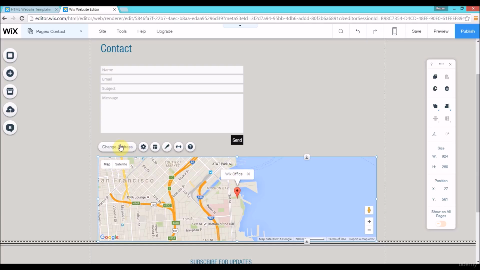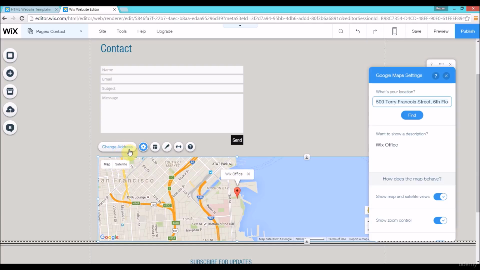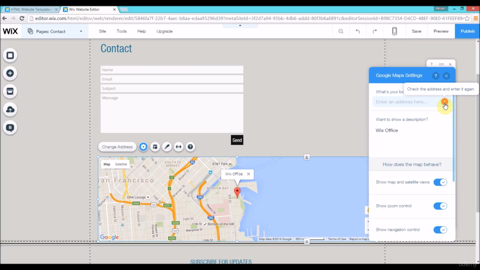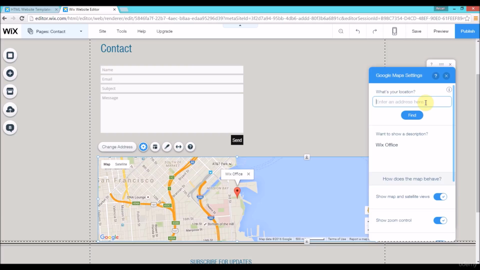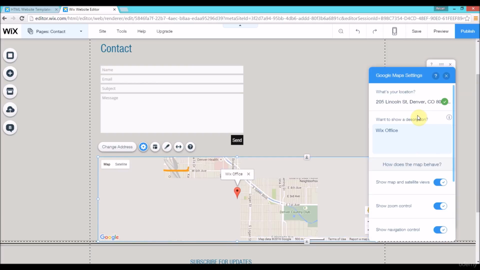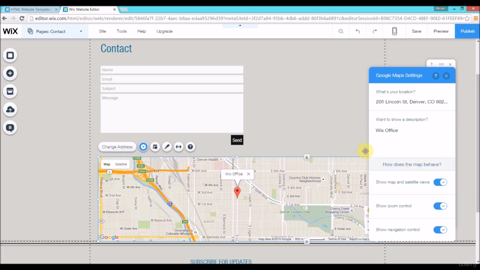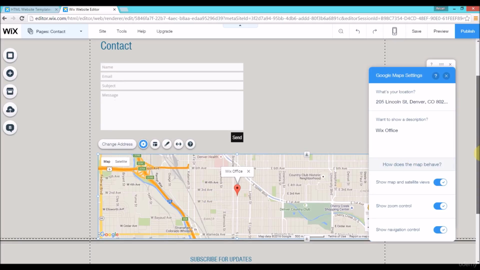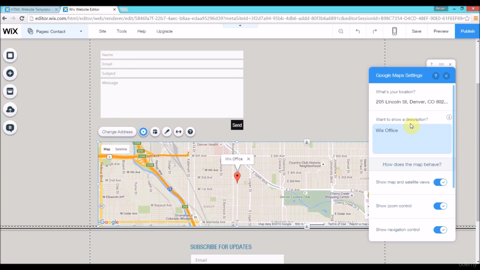So you can go ahead and change the address here. I'm going to find an address. So let's see. Let's do a random address, 205 Lincoln Street. I'm not sure if this is an actual street. Let's see if they find anything. Alright, so they found something, so I'm just going to leave that there. I'm not going to put an actual address.